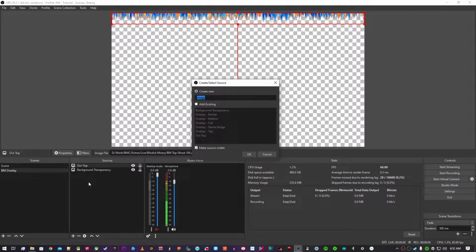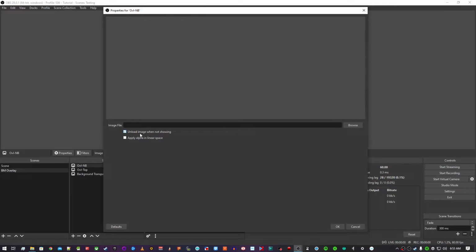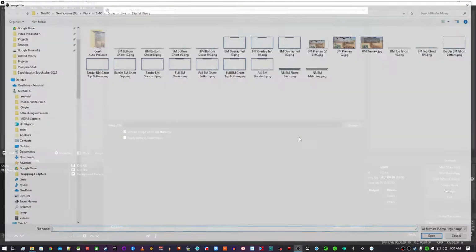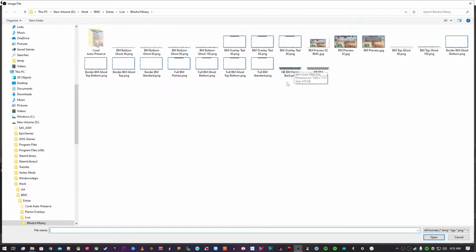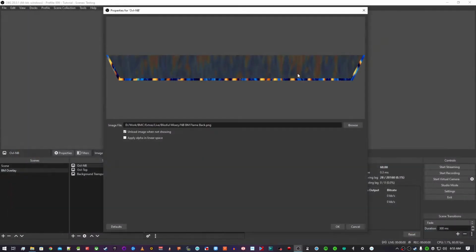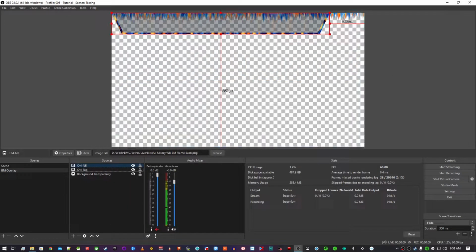The next thing I want to add is another image. I'm going to call it OVL NB. It is going to be my name badge. I'm also going to hit unload image when not showing, browse, and use this one here. The name badges are NB BM flame back and NB BM matching. The flame back is the one I am going to show you how to do. We're going to take it and put it in here.